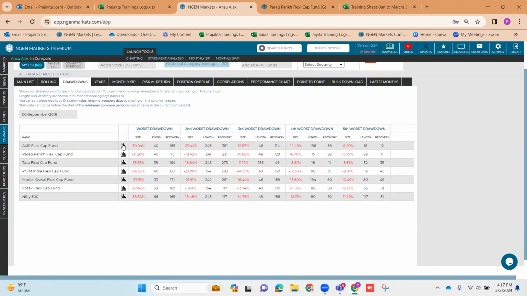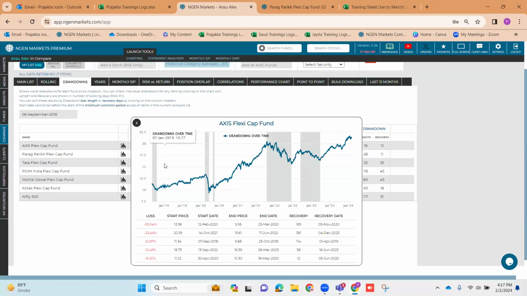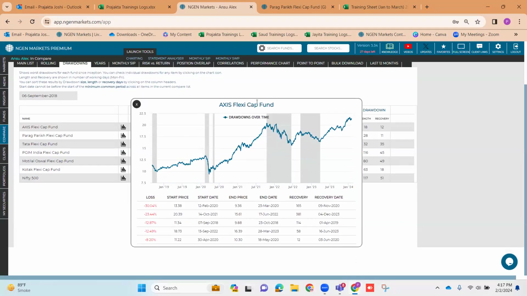So there is a history icon right here. I just click on this. So as of now, I have taken Axis FlexiCap. The highest loss that was experienced by this fund was a total of 30%. And this started on 12th February 2020, wherein the start price was 13.38 rupees. So this fund had a price of 13.38 and it started falling and it reached a price of 9.36. And that happened on 23rd March 2020.